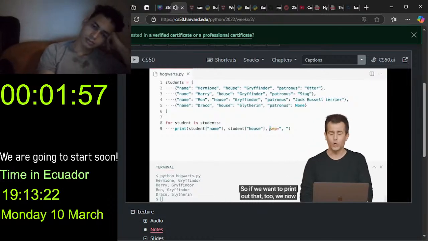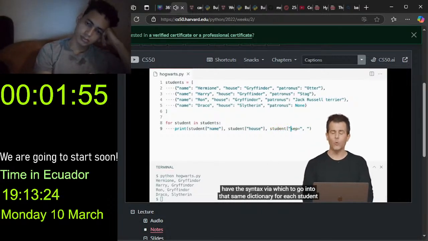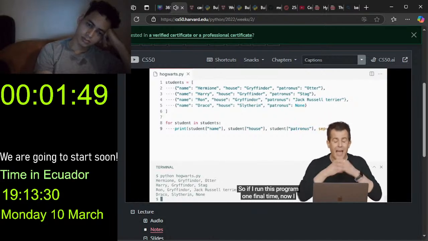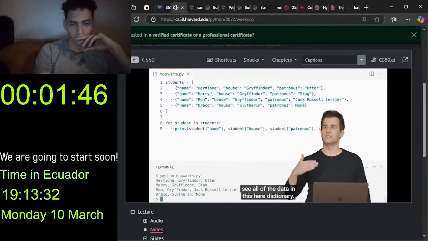So if we want to print out that too, we now have the syntax via which to go into that same dictionary for each student and output their Patronus as well as their house and their name. So if I run this program one final time, now I see all of the data in this here dictionary.